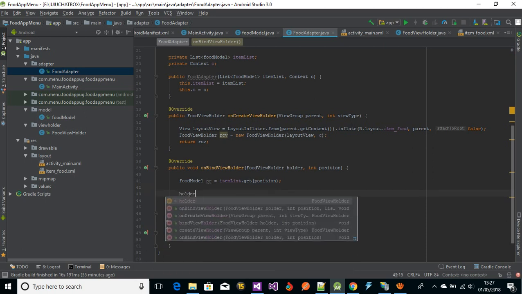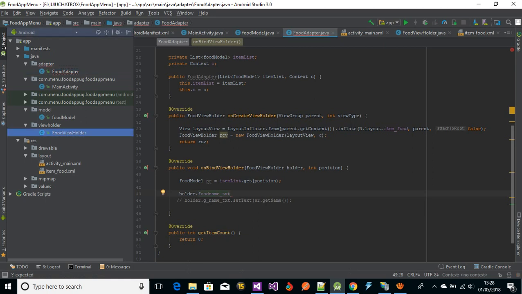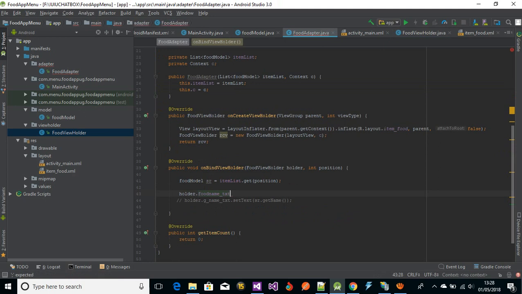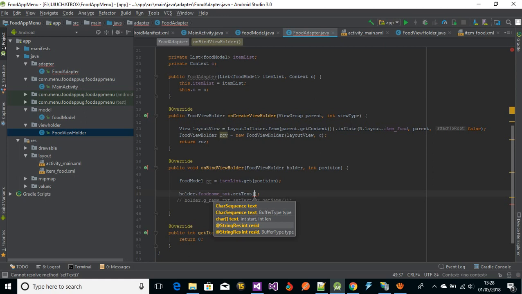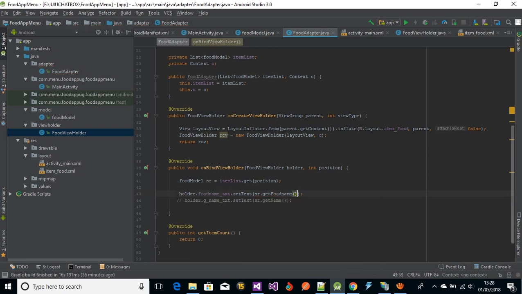So we are going to say holder dot. The moment you type dot, they are going to list the text views or the items which are declared in the FoodViewHolder. So there is food name text. And when you come back here, you see I also declared it here, food name text. So I think I'm clear. Food name text dot setText, because it's a text view. Dot setText sr, which is the object name of the model class, dot getFoodName. Remember the getters and setters which I talked about.